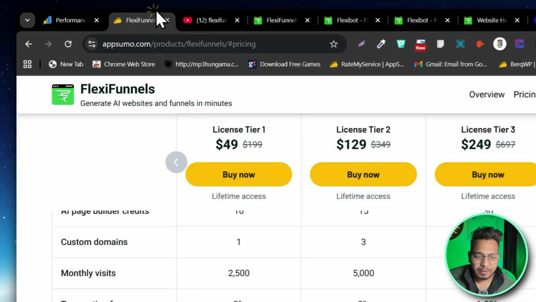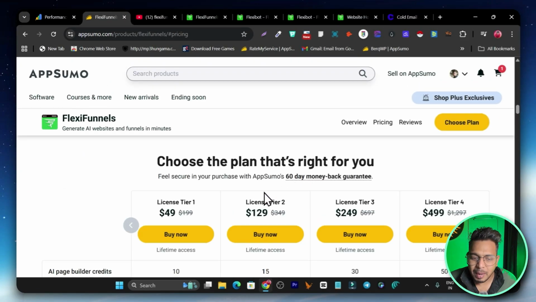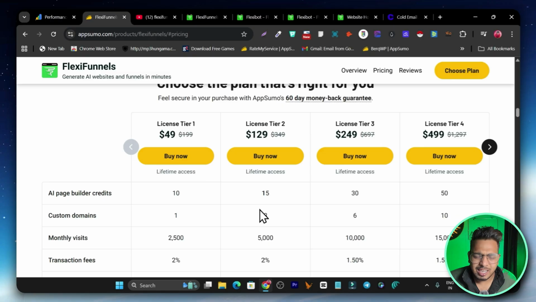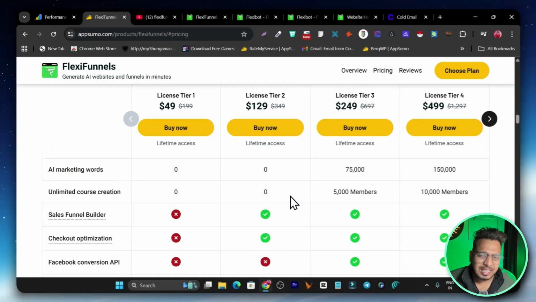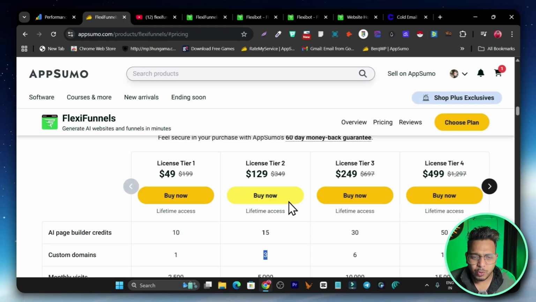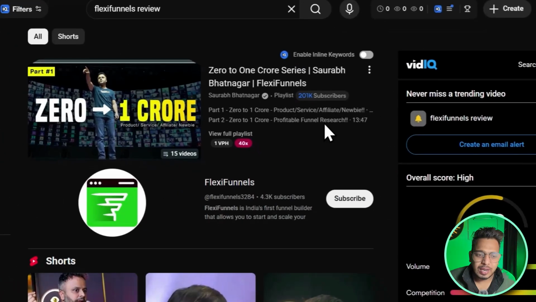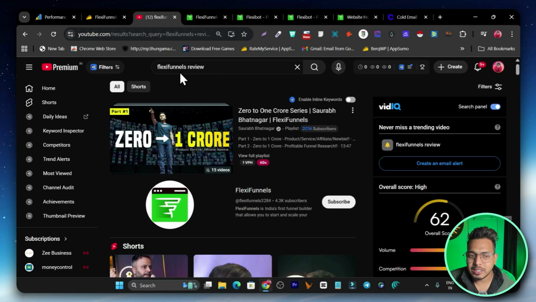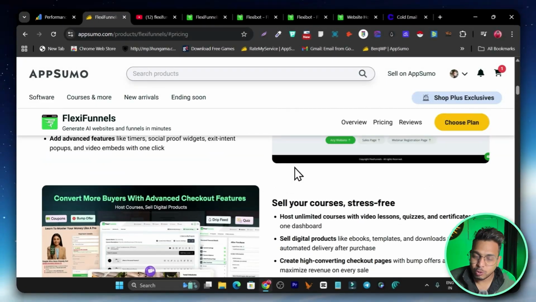So we can get any lifetime deal here. What I suggest is to go at least with the tier 2 plan, because here we'll get, I think, 3 custom domains. Yes, 3 custom domains, and the monthly visits. The limits and features you get in the tier 2 pricing are really good for you or any individual. I have already created a detailed video on FlexiFunnels that you can watch. Simply search for FlexiFunnels review. You will find a lot of videos on FlexiFunnels, including mine. So what I suggest, get its lifetime deal, because I think you should not miss it out.